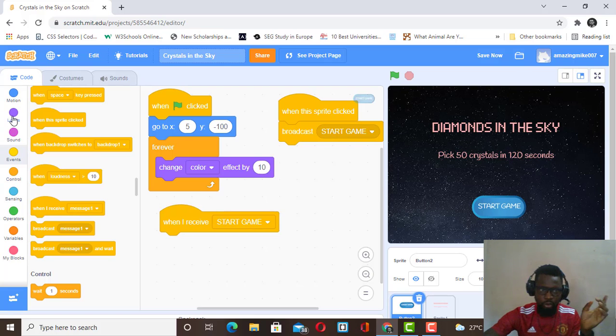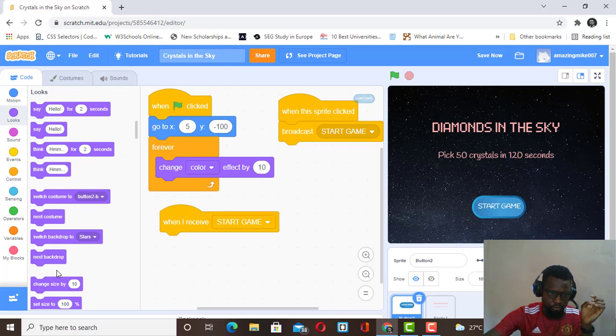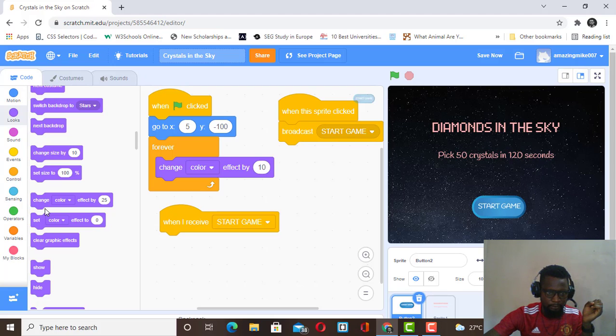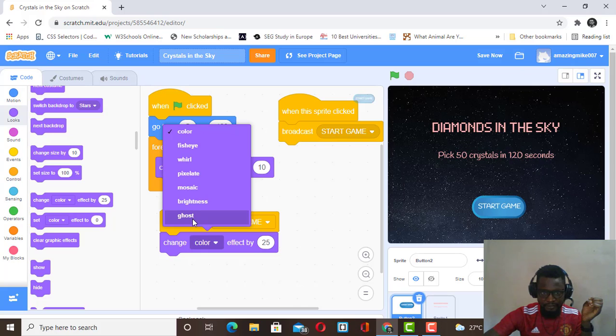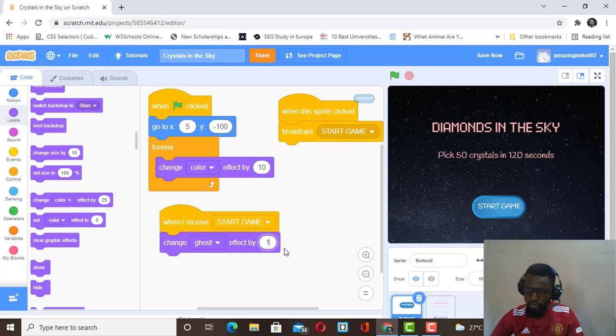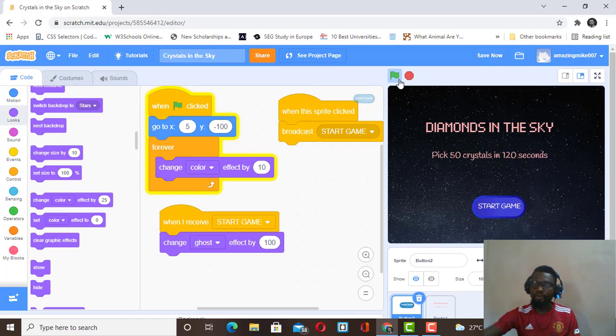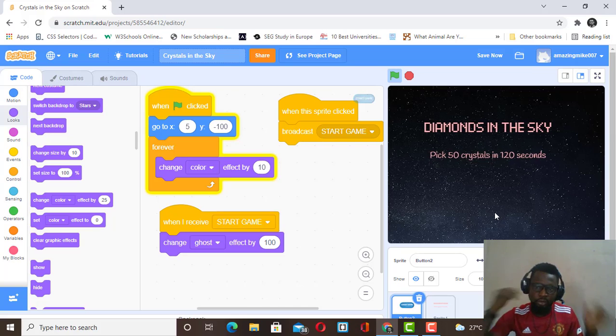So to disappear, there's a code for disappear. Go to looks and say change effect, but we're going to change ghost effect by 100. Now when you change ghost effect by 100, it disappears immediately. Now let's check that out. Click on flag, it's moving. So when I click on button, it goes off.